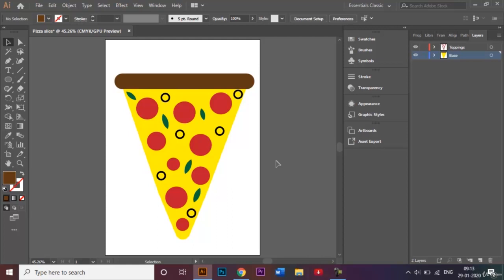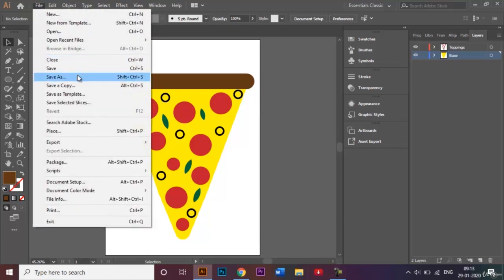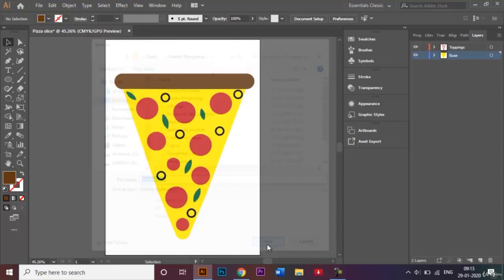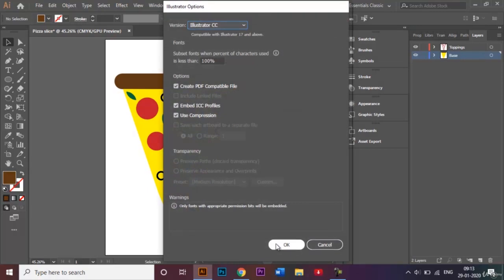Now that we have made our illustration, we can go ahead and save it. We'll go to File, click on Save As, and give it a name. By default, the file name is coming as Pizza Slice, because that's the name we had given to our document. And our Save As type is also coming as Adobe Illustrator. We'll go ahead and save this and click on OK.